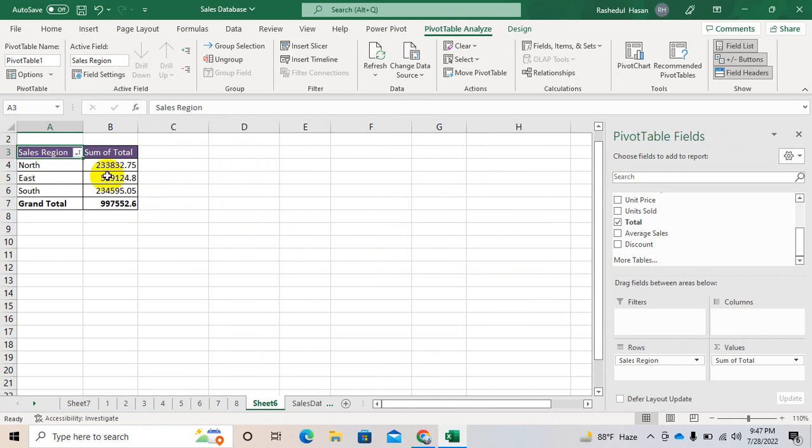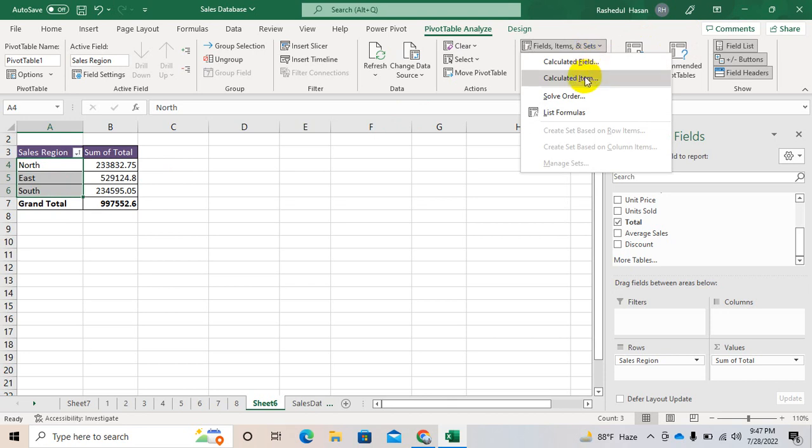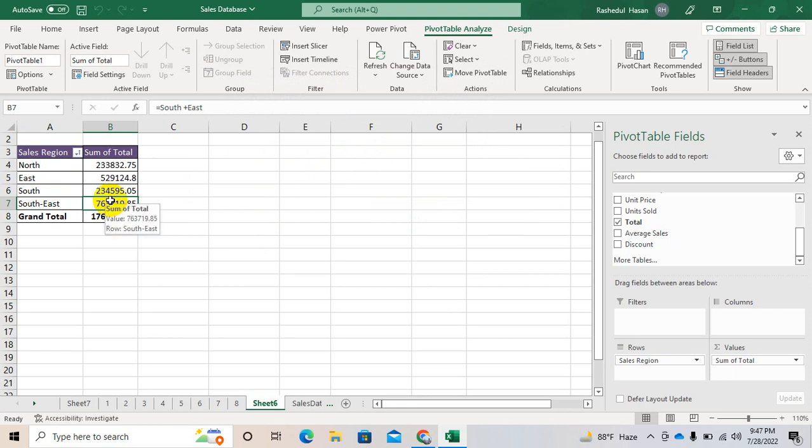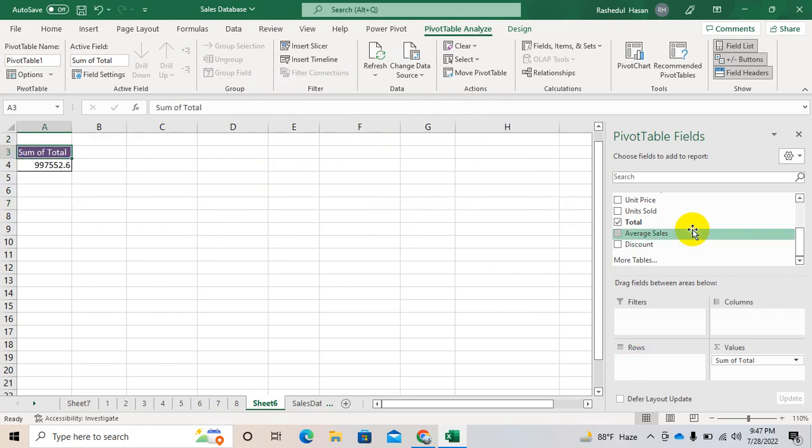And now come to the calculated item. We have sales region, and here there are three regions. You can make a new region in sales regions. Just write southeast. There is a new region, southeast, that consists of south plus east. Click. Okay. So this is the southeast region.